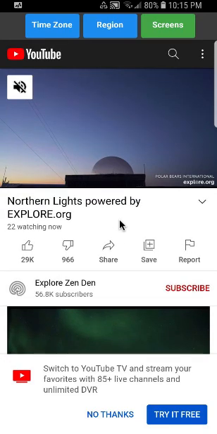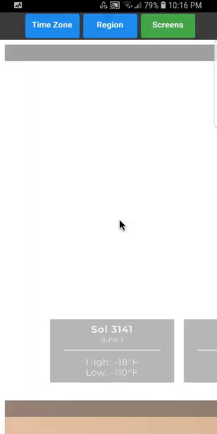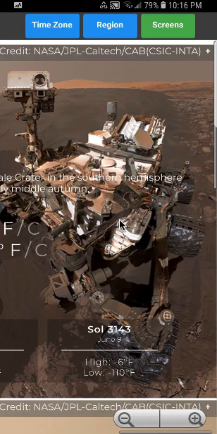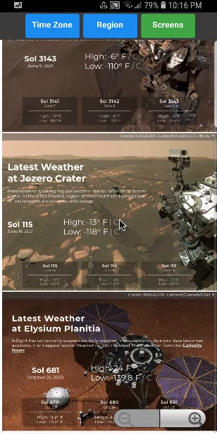Last thing you can do if you're really interested is check out the weather on Mars. And aren't you glad you're not there? -6 is the high and -110 is the low. So there's 3 different weather stations on Mars.